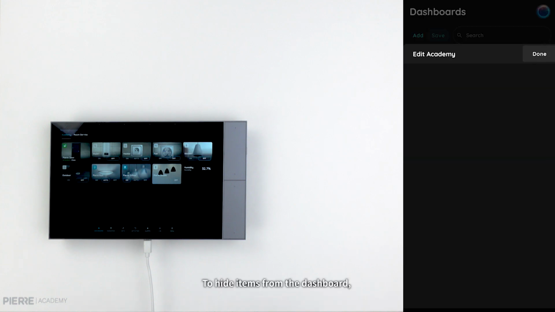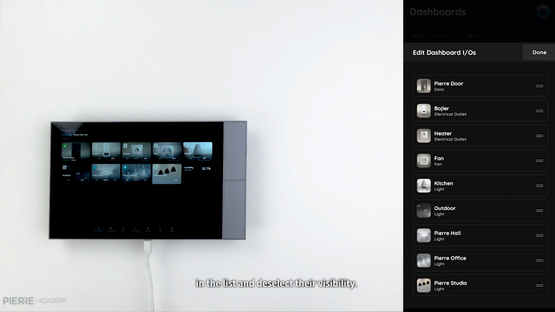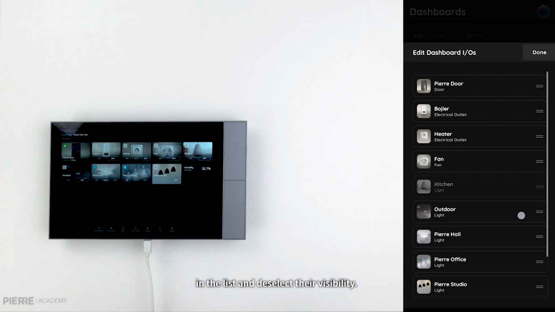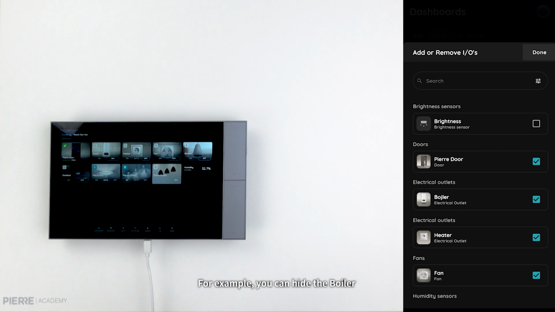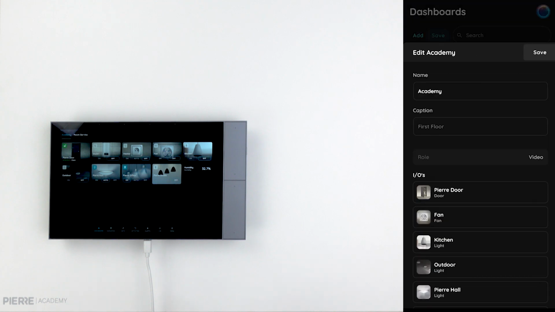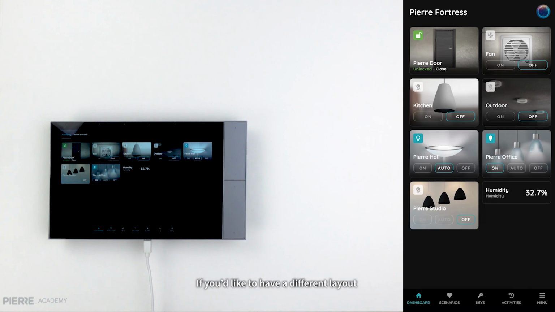To hide items from the dashboard, simply tap on them again in the list and deselect their visibility. For example, you can hide the boiler and heater with a few taps, and they'll disappear both from the display and your phone. If you'd like to have a different layout on your phone compared to the display, you can create separate dashboards for each.